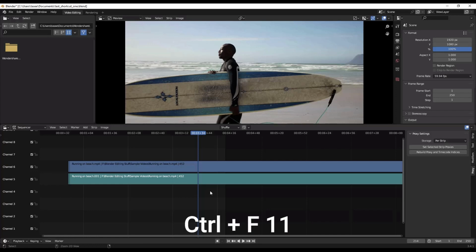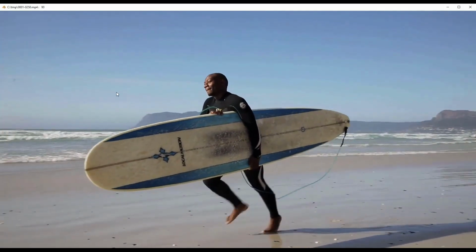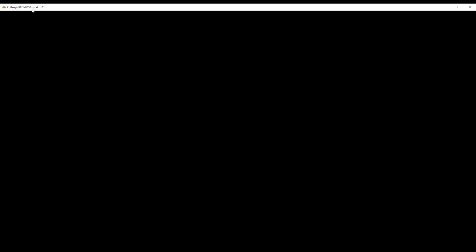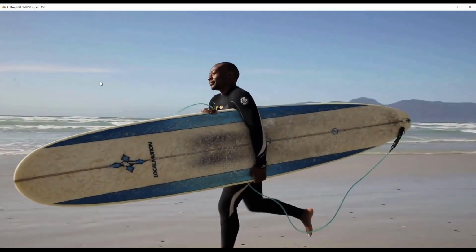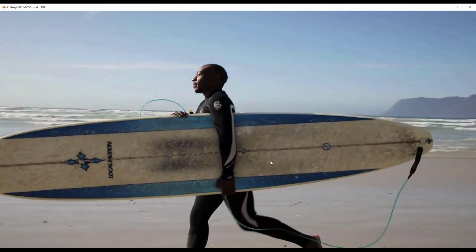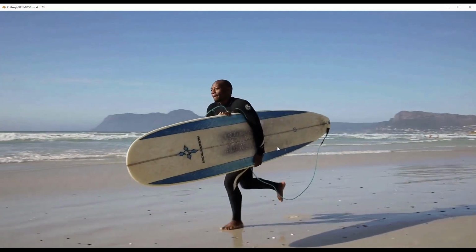So I'm typing Control F11. It opens up this window, and if you see, currently the last rendered video is getting played. You can play it multiple times, and this plays within the Blender video editing software, so you don't have to use any other third-party software.